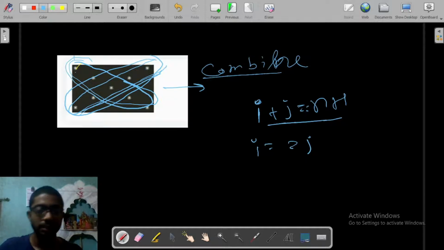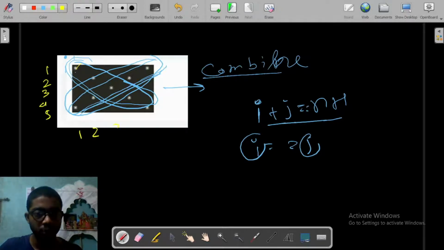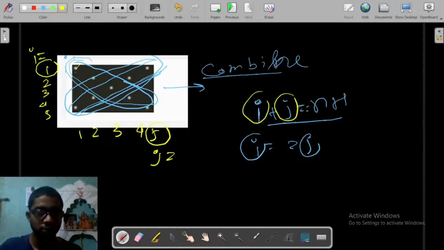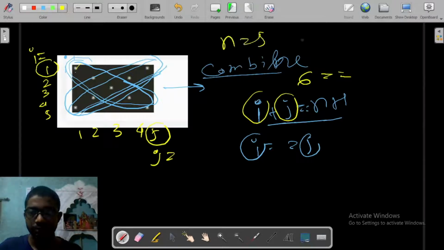What are i and j here? i and j are the number of rows and the number of columns. See, here the rows are 1, 2, 3, 4 and 5. Here the columns are 1, 2, 3, 4, 5. That means i plus j, let's assume that this is i and this is j. So 5 plus 1, that is 6, is equal to n plus 1, where n is here 5, so that is also 6. Then we are going to print this pattern.